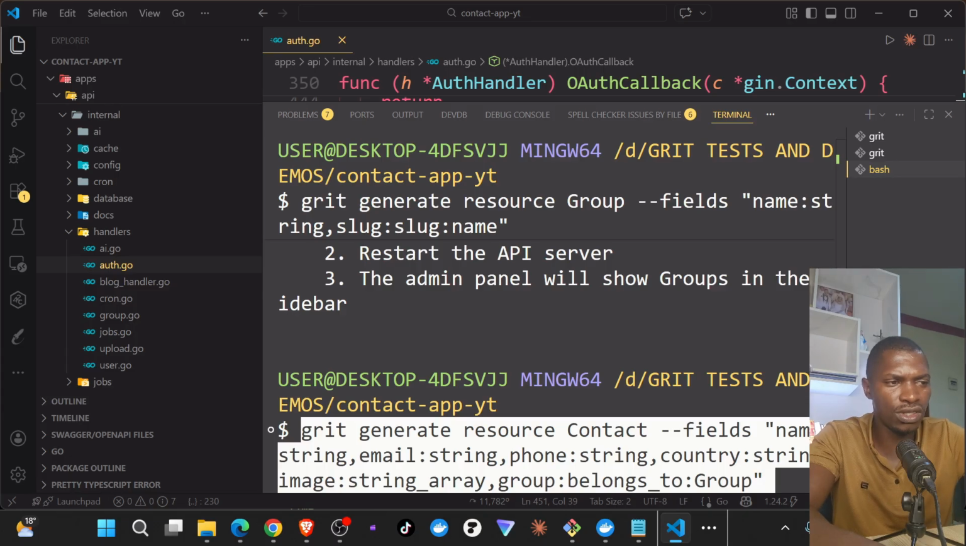The one most important thing is this thing, the image. And also this thing where we have the group. You can see I pass in, because we know that the contact should have the group, the relationship belongs to. So this contact belongs to a group. Okay. So you have to specify the relationship.